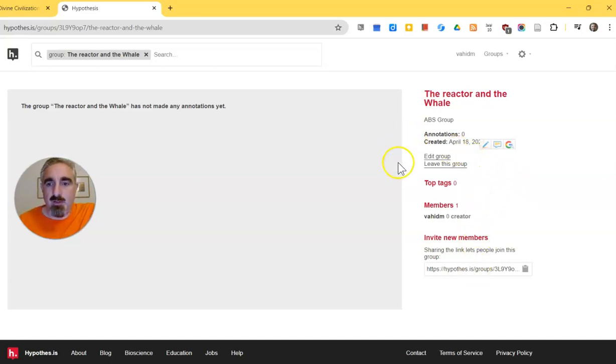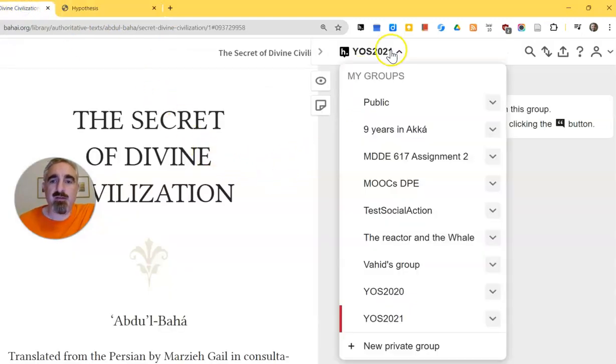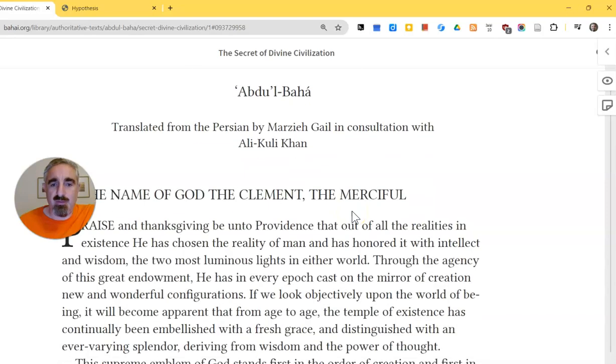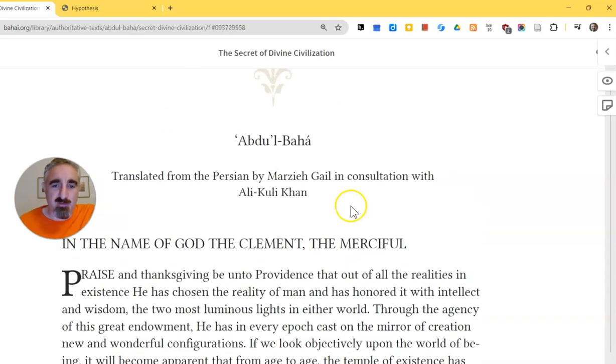So now I can go back to the tab I wanted to work in, and now I am looking for The Reactor and the Whale. That's an important detail. You need to select which group you're sharing your annotations with. Here you can see that the name of the group is visible. And now I can close this up. There are no annotations on this page, so there's nothing to do with this.